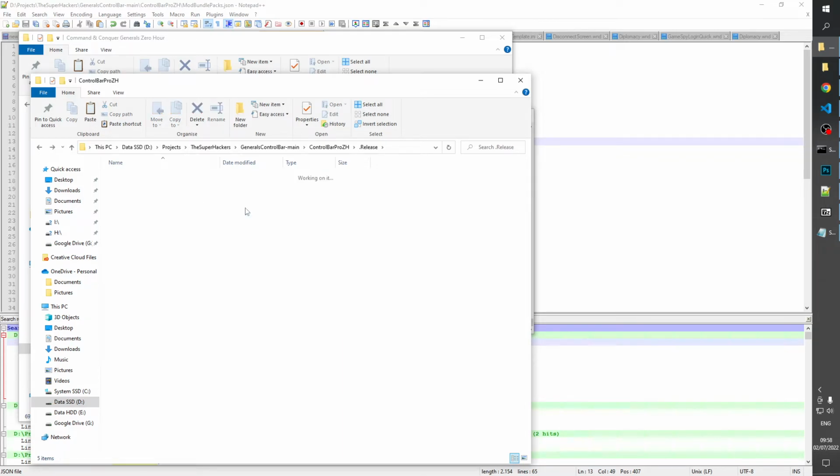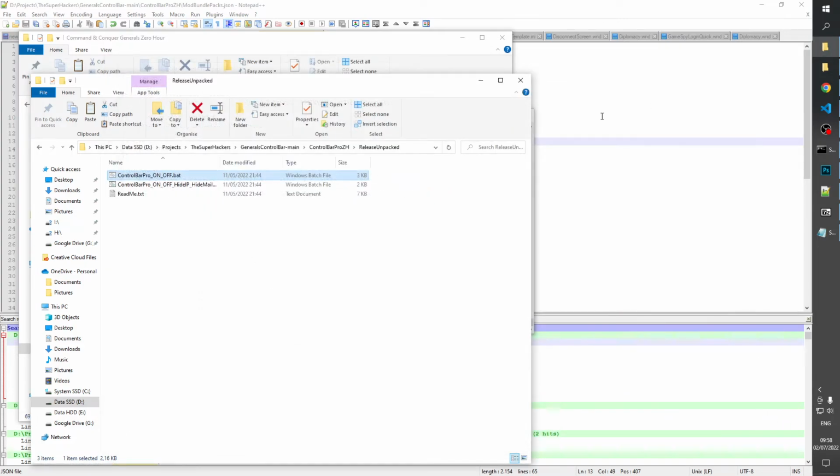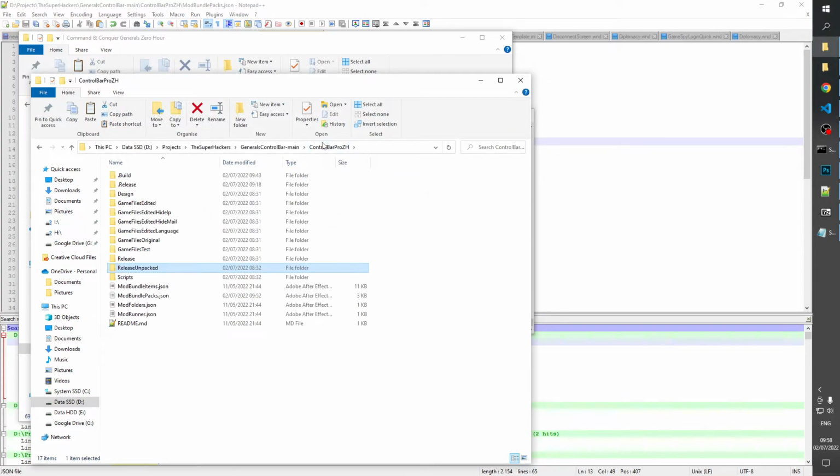So we go here to, where's it? Release unpacked. Yeah, you would need to edit these file names here, or you just delete it. Just delete the batch files. Yeah, it doesn't matter much. Okay, is there anything else?